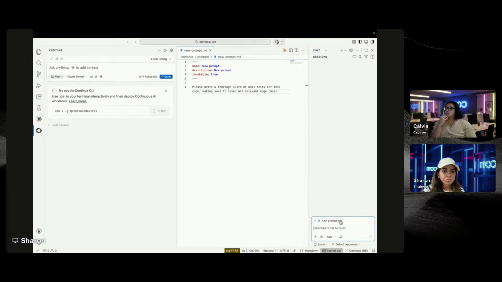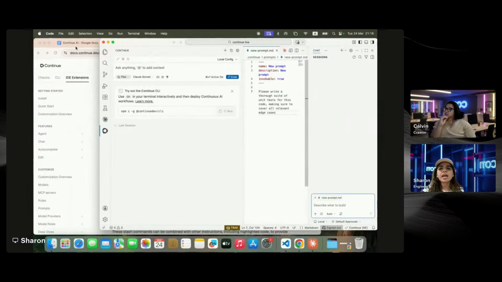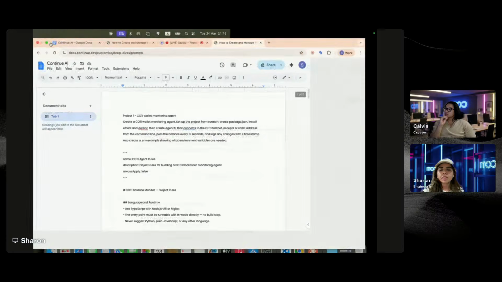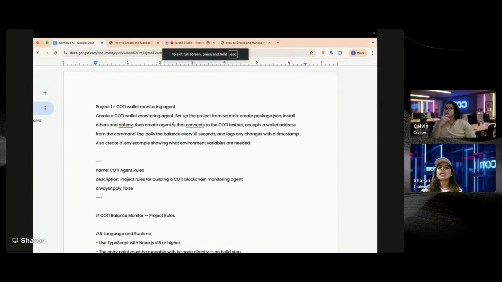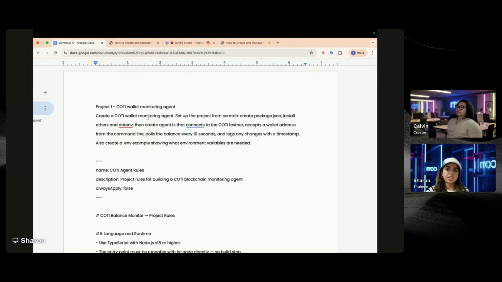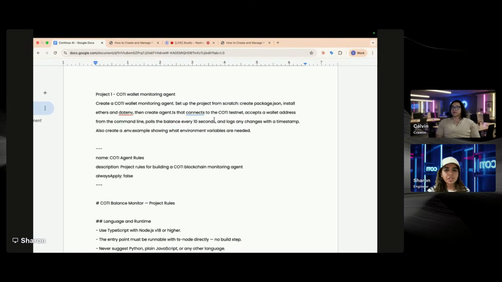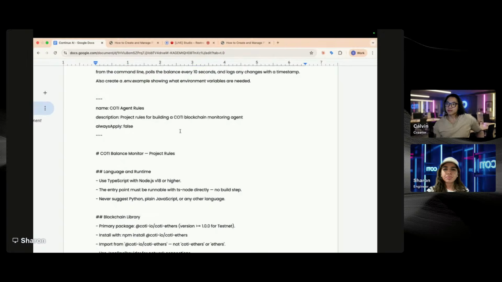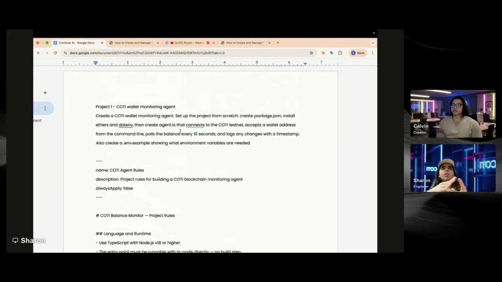Okay, let's start. The first thing I want to make today, let's discuss what we're going to make first. The first project is going to be really simple. It's called the COTI Wallet Monitoring Agent. What you need to do is set up your MetaMask wallet with COTI, and I'm talking about the COTI testnet for today, so play money. Make sure you have some play money in that.